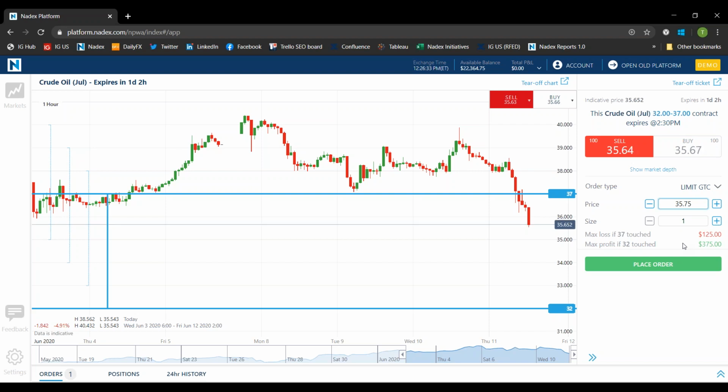The same goes for a loss. If I sold one and it goes higher and I decide I'm wrong, I chose poorly, I don't have to wait for it to go all the way back up to 37 in this case and lose all $125. If it was going higher and I changed my mind, I could always just buy it back for a partial loss and make another decision.